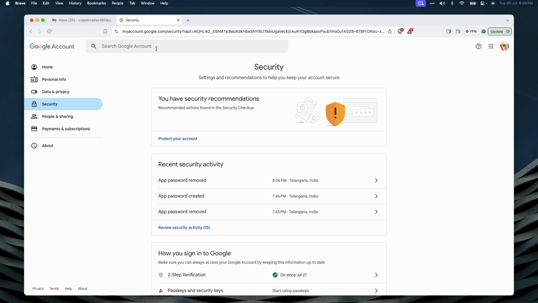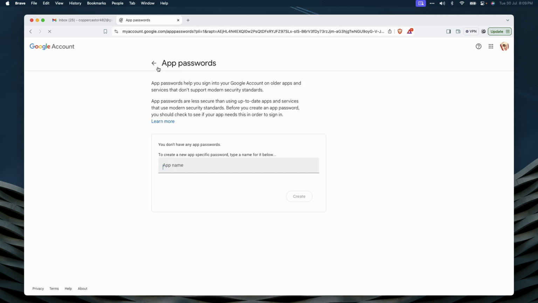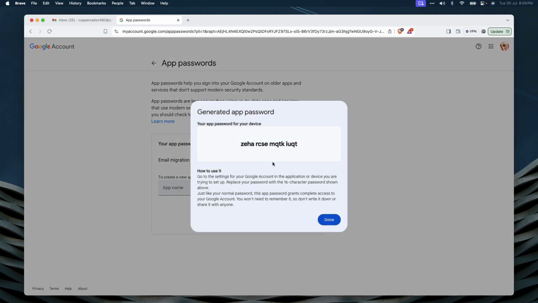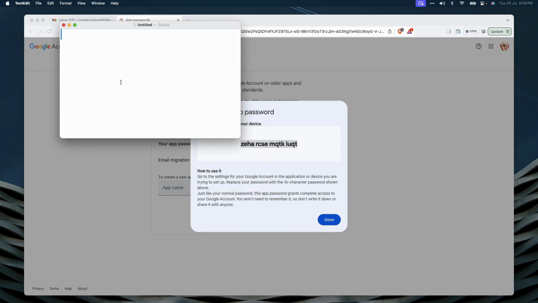and search for app passwords. Click on the first option. Give it a name, say email migration for example. Click on create. Copy or note this password down somewhere secure. We will use this code to access the old account from the new one.